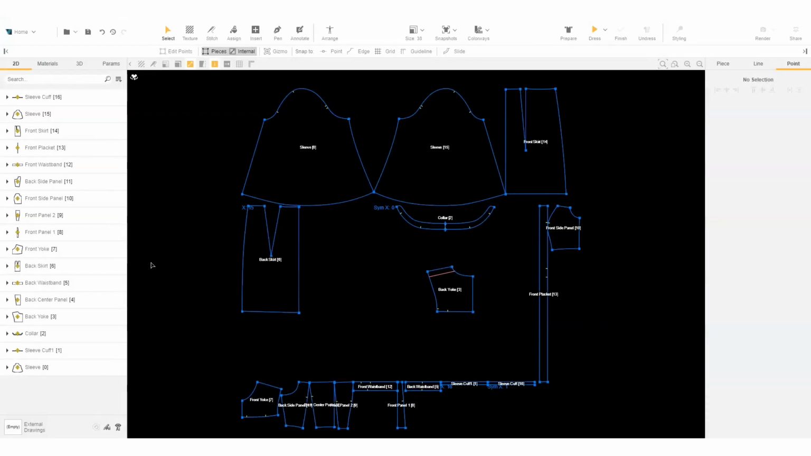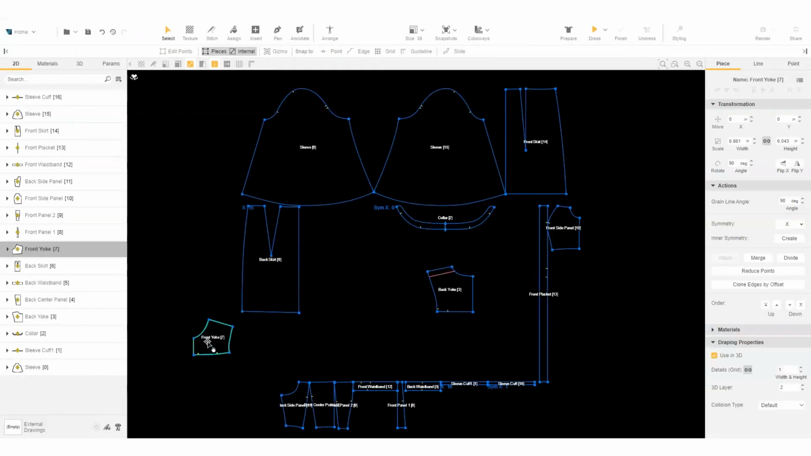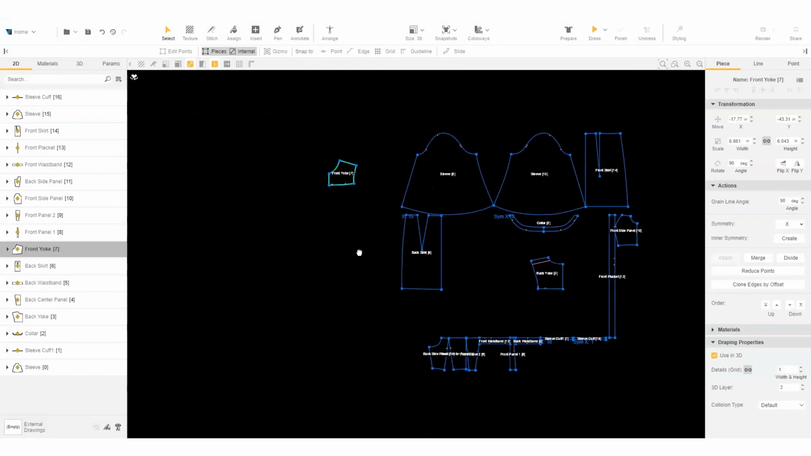Let's start by identifying our pattern pieces. With Shape Info turned on, we can see the name of the patterns. We can reference the specification sheet to help identify the pattern pieces as well. Starting with the front, we identify the front yoke.